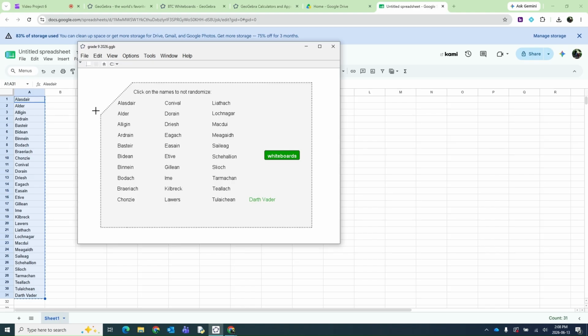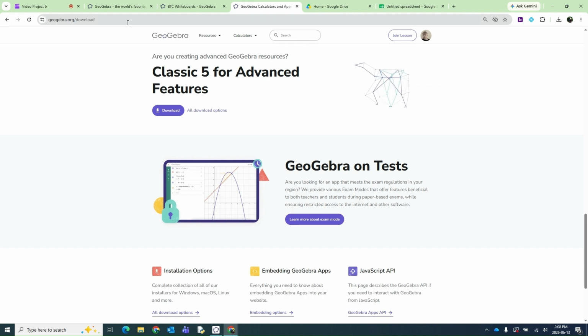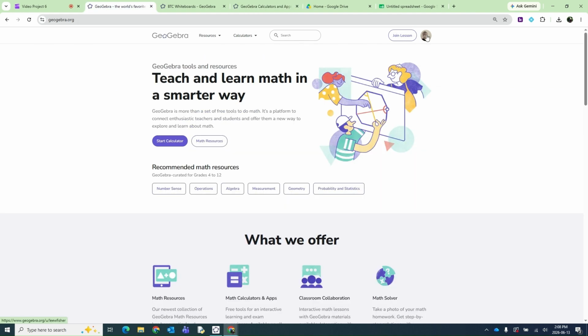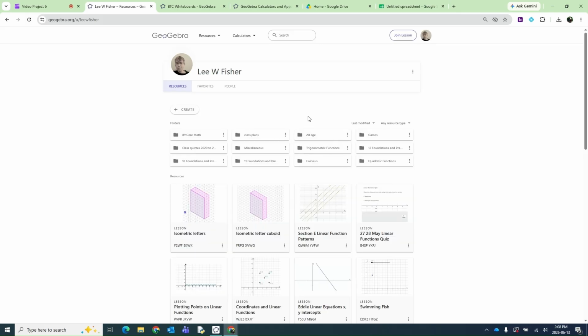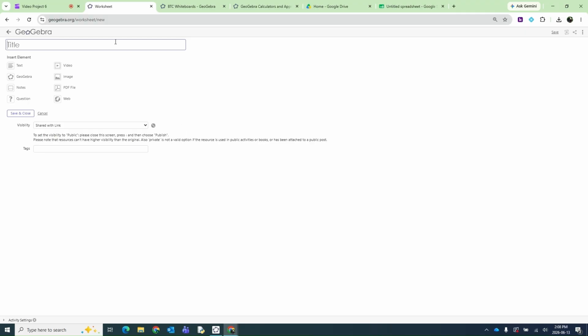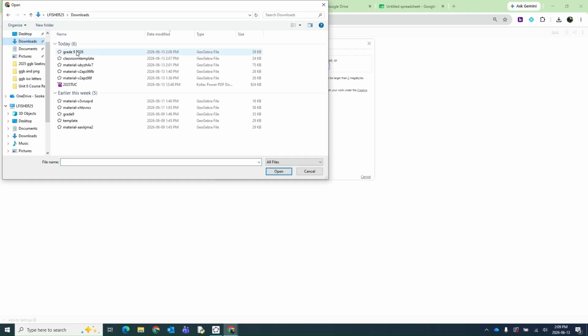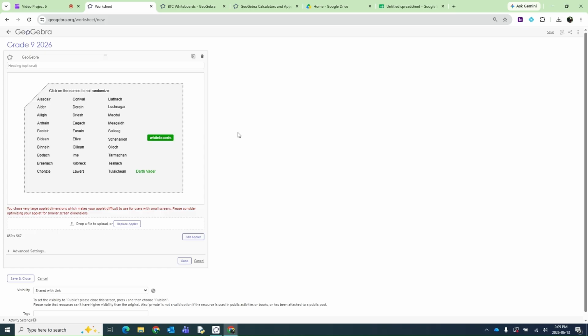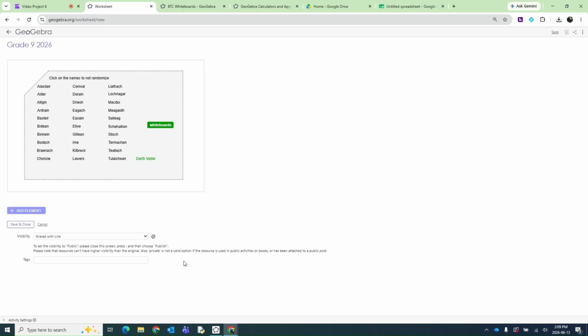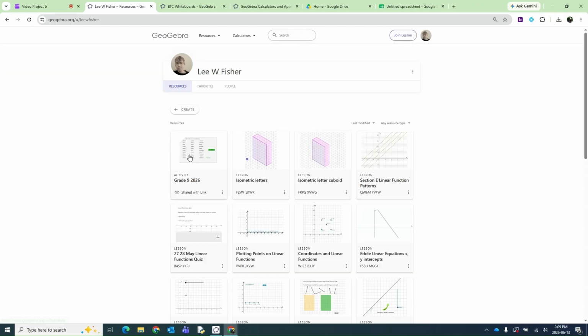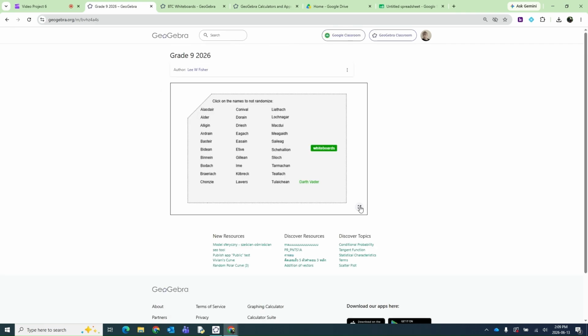I'm going to save it online so I can access it online. So I'm going to go to my account on GeoGebra, and I'm going to press create an activity, and I'm going to say grade 9 2026. I'm going to upload a GeoGebra element. There it is. Okay, and I've got it. I'm done. And I'll press save and close. And there it is here on my account. I can press full screen.